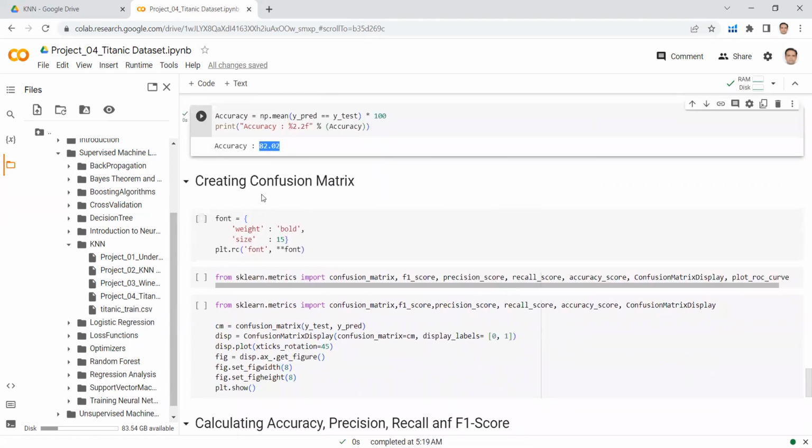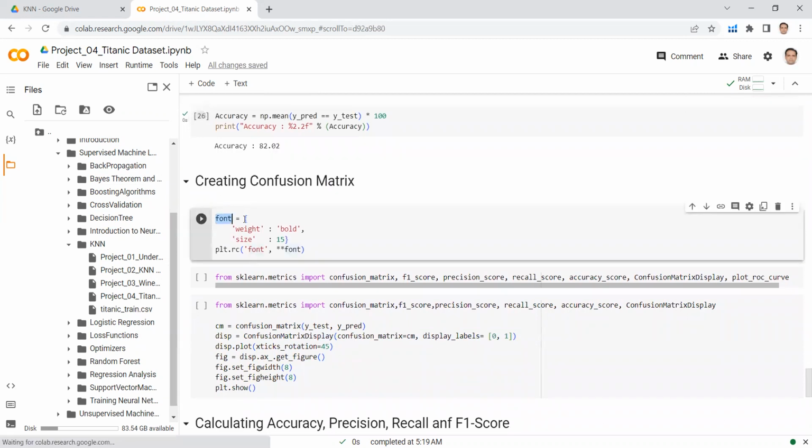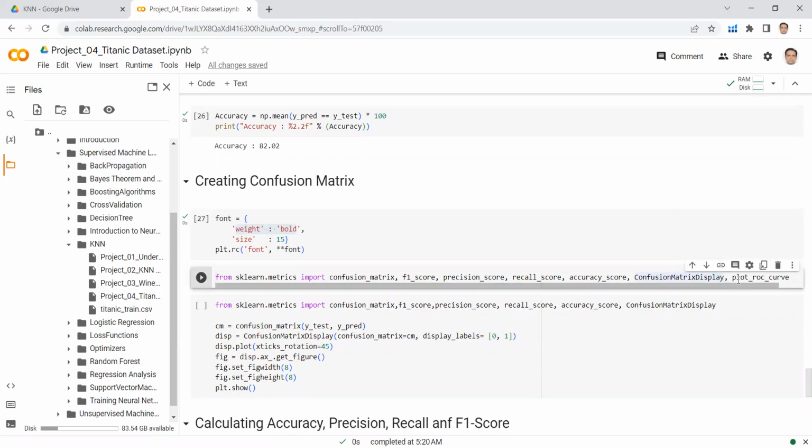Okay, let's create the confusion matrix. These are the font settings for the confusion matrix: I want the font size to be 15 and I want the font to be bold. So let's run this cell. Okay, so here I am importing confusion matrix, F1 score, precision score, recall score, accuracy score, and confusion matrix display. I do not need a ROC curve here, so I can remove it. So let's run this cell to import them.